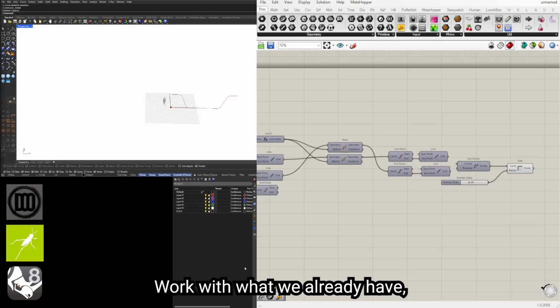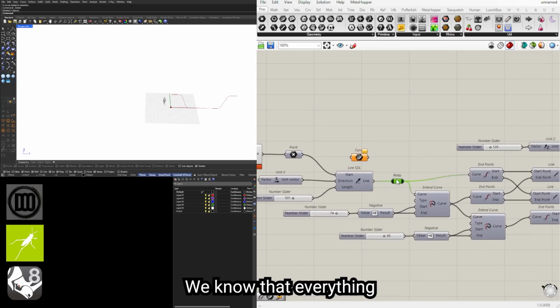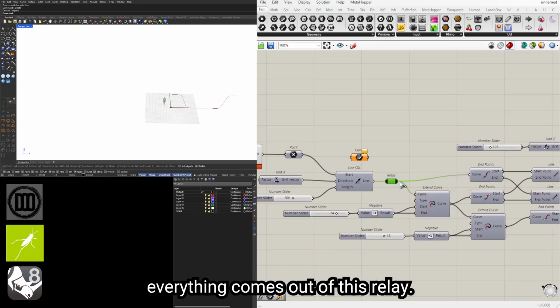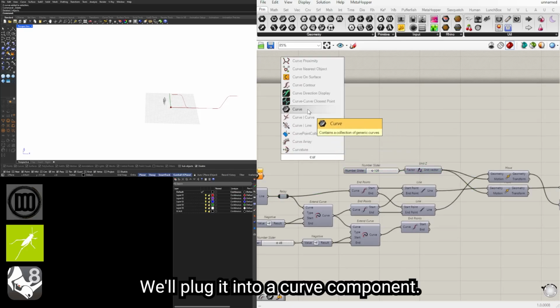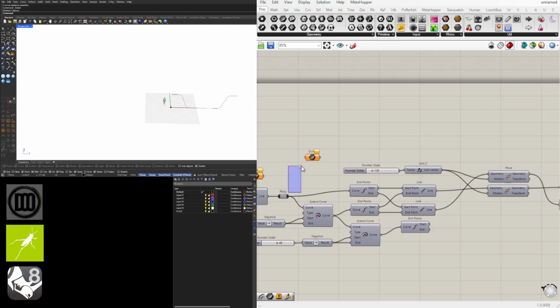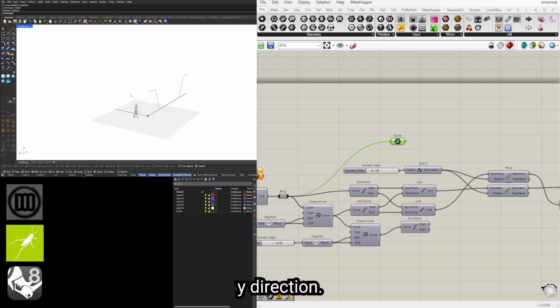With what we already have, we can continue here. So let's go back to this line segment. We know that everything comes out of this relay. So what we'll do is take this and plug it into a curve component. And we'll take this and move it in the Y direction.